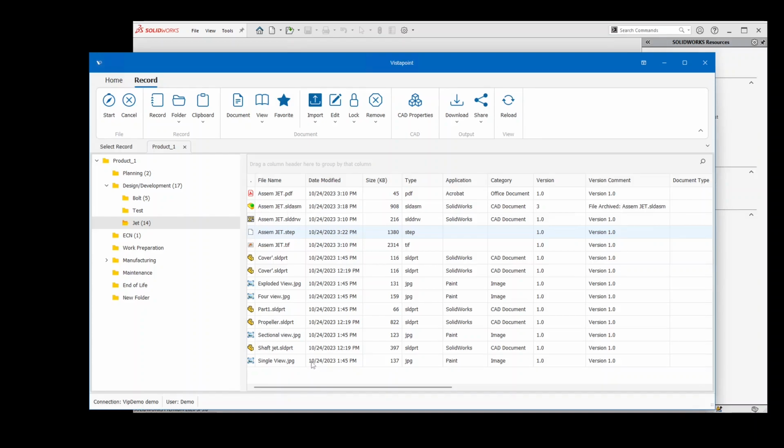So as we saw with the SolidWorks integration, I can automatically create PDF, e-drawing, or TIFF file at check-in, and I can also have all my associated files checked out and checked in all at once.